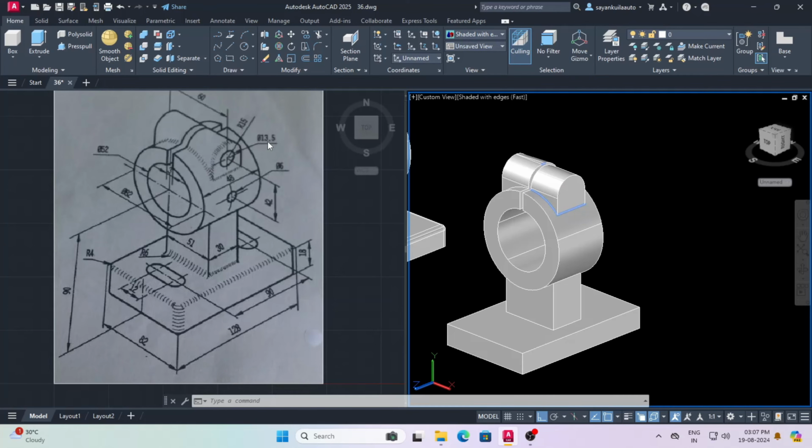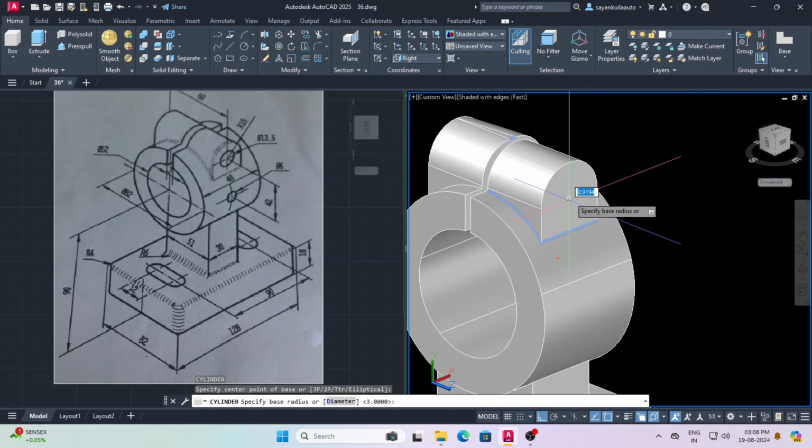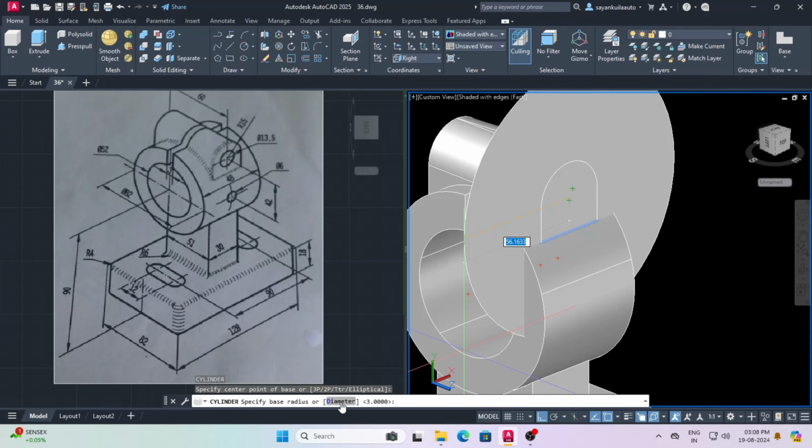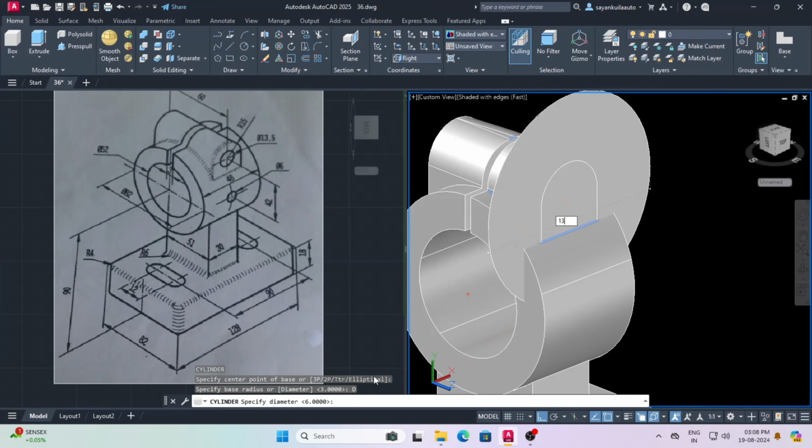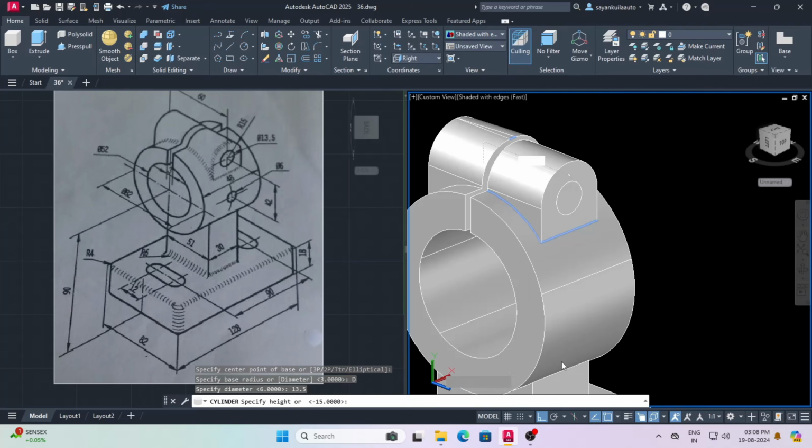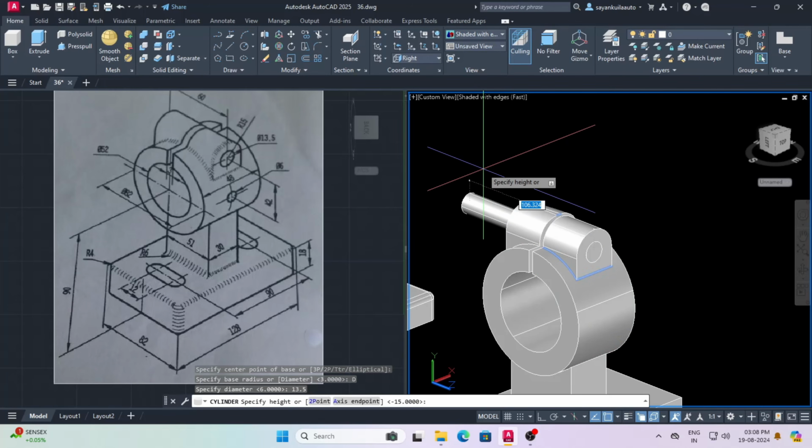This is 13.5. So I'll first set the UCS to right as this is the right side of the 3D model. So click on right from here. You can see the UCS is aligned to the right side of the 3D model. Now we will use cylinder command. So type CYL and press enter. Click at this center. Click on diameter in the command line. Specify the diameter as 13.5. Press enter. And click somewhere here in this side.